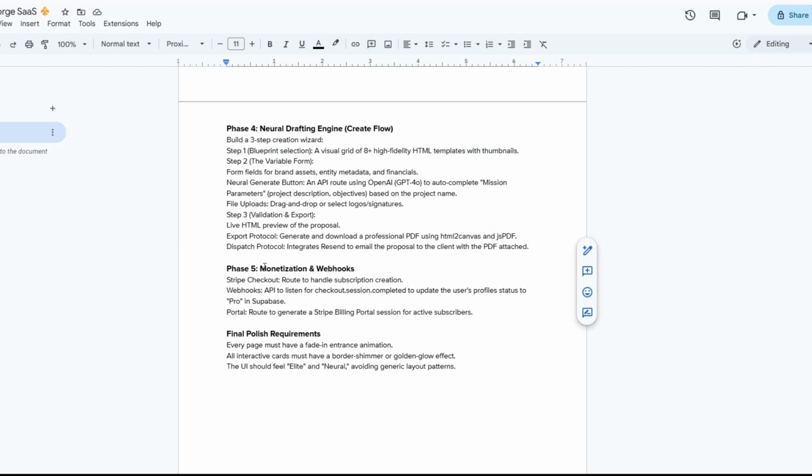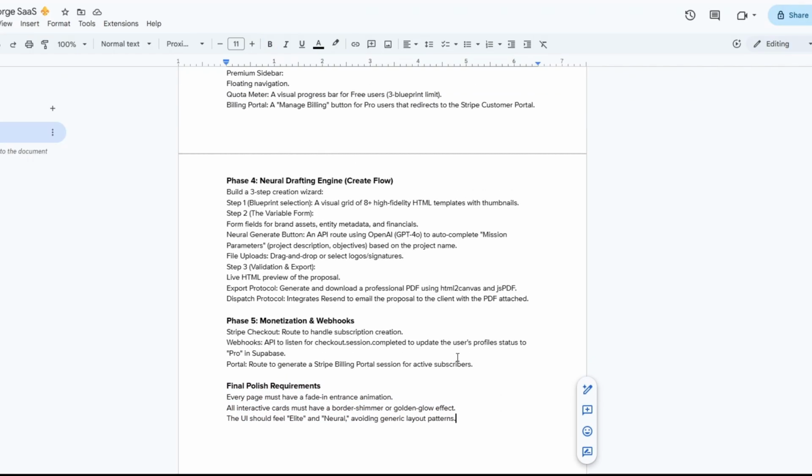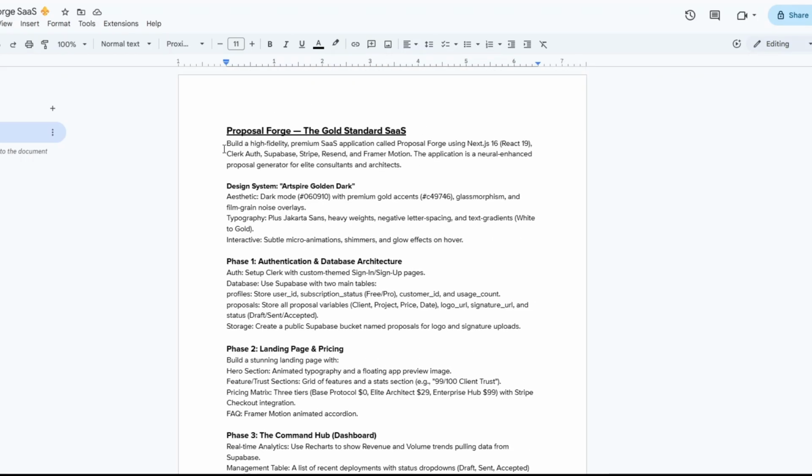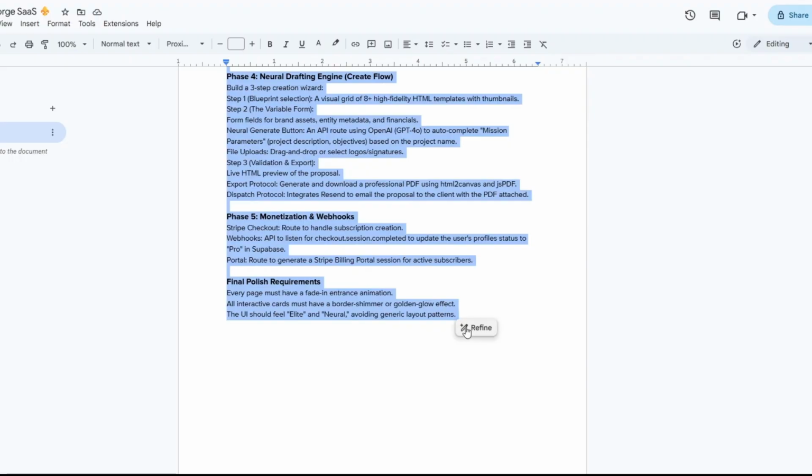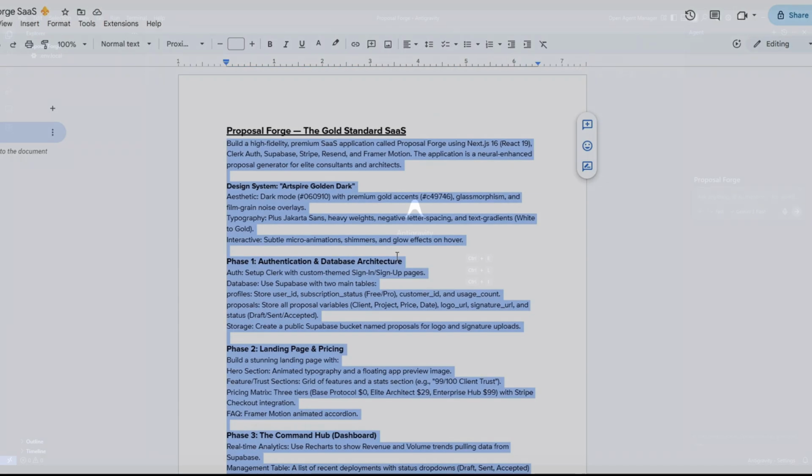The last phase will be monetization and setting up the Stripe webhook for a checkout in case a user would like to subscribe to a pro plan. And then the final phase will be performing an end-to-end test to ensure that our site is working perfectly. So here I'll copy these instructions and paste them in Antigravity.